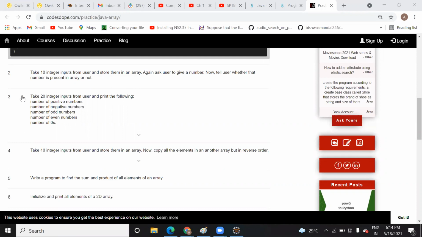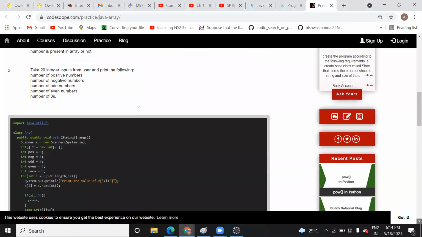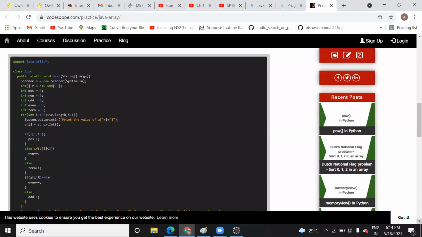Okay. So here I was just explaining an example based on arrays in Java. We have already seen one program, and let's see another program. In this program you are going to accept 20 inputs from a user, and based on that you need to find out whether they are positive, negative, even, odd, right? So it's a very simple program. Once you run this program, you will get used to it.